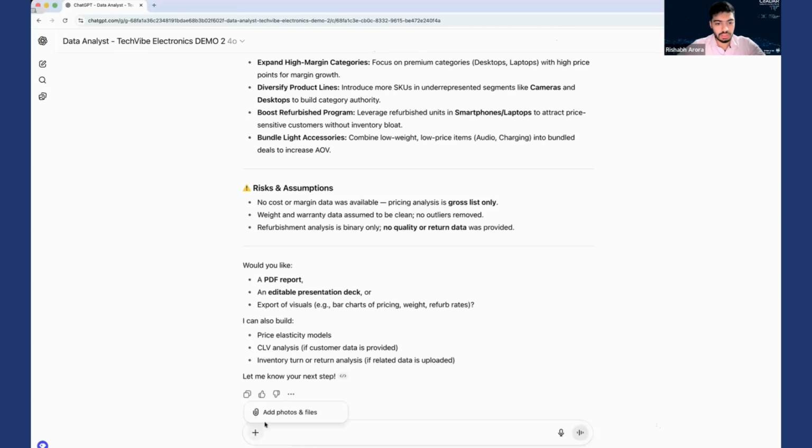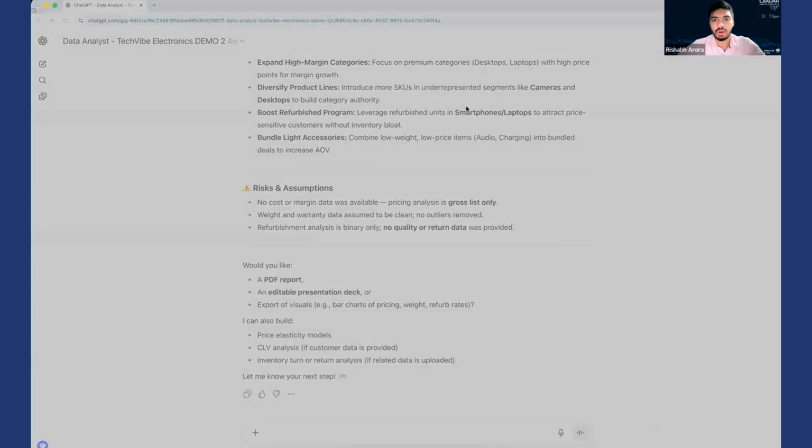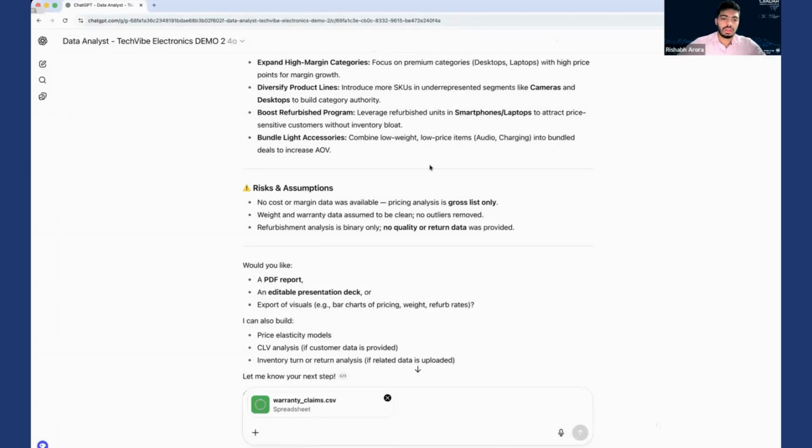So I'll upload this file, maybe warranty claims, just to see what different aspects we could see from our warranty file. So I've uploaded this warranty claim CSV file, and I'm going to ask this question.